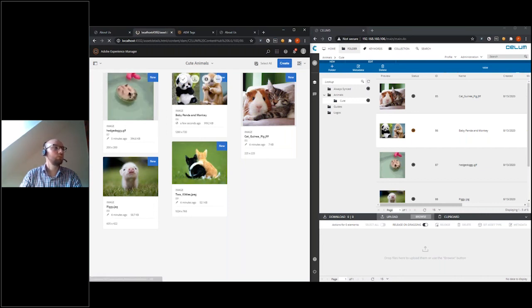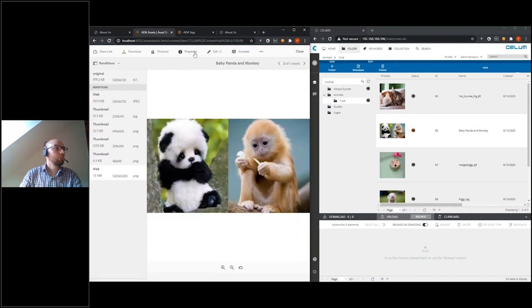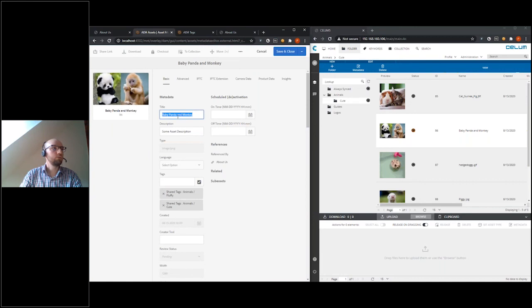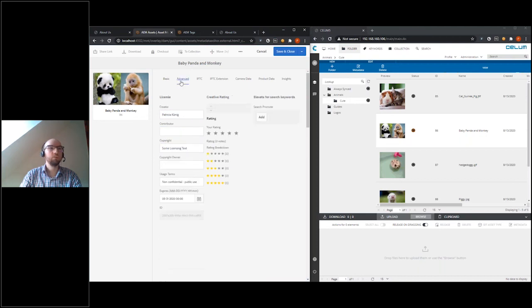And now we also have, if you go to AEM properties, all the information, the metadata from CELUM, like the description, the new title, the tags, and in the advanced tab, you find the licensing information like the creator name, the copyright information, the usage terms, and the expiration date.